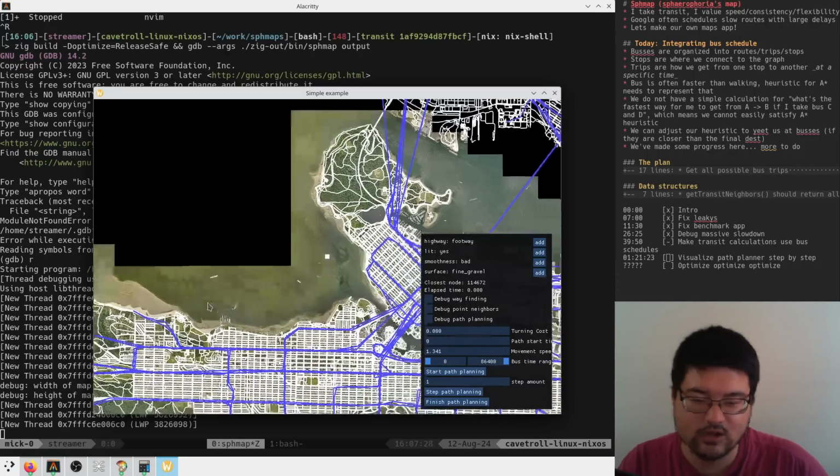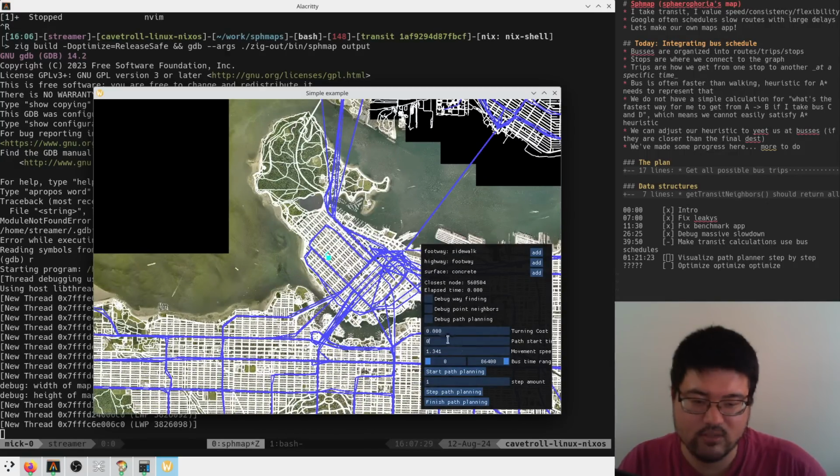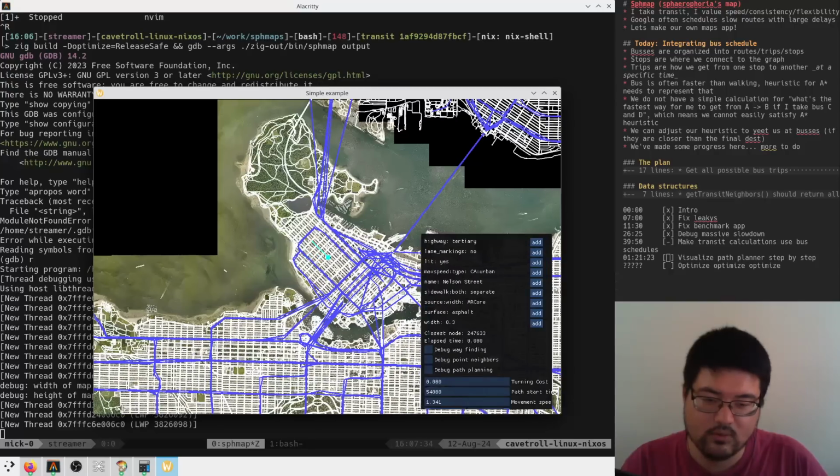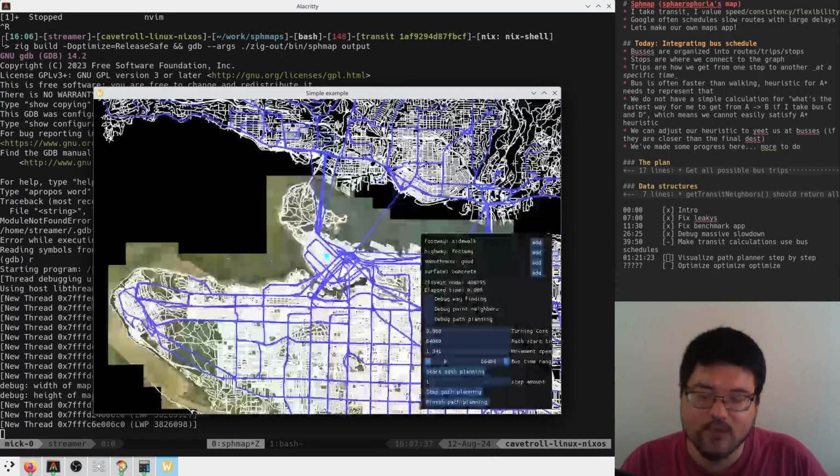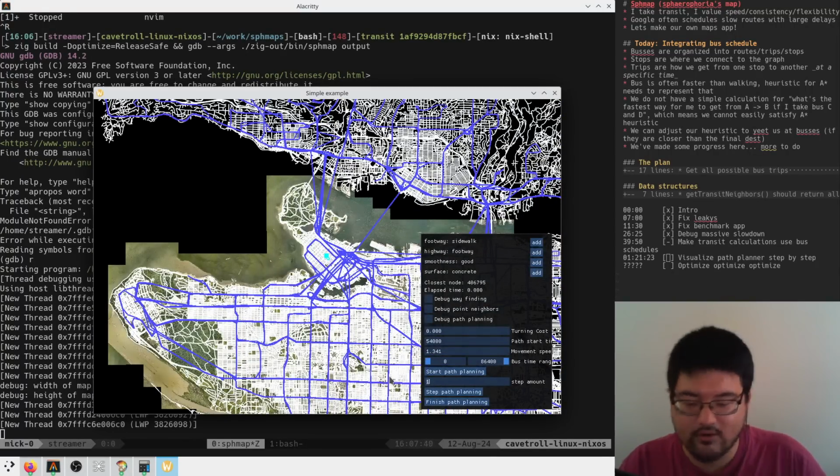Okay, so I also forgot that we want it so that we leave at 54,000 seconds in the day. We're trying to schedule around 3 p.m. And now let's zoom out a little bit and step by 50, turn on debug pathplanning, and there we go. So he's walking. And here you can see him straight line it towards the different bus routes that are close by him. Here you see him do it again.